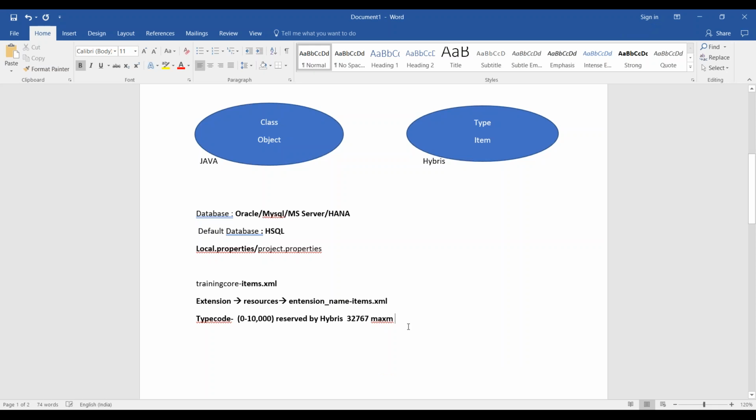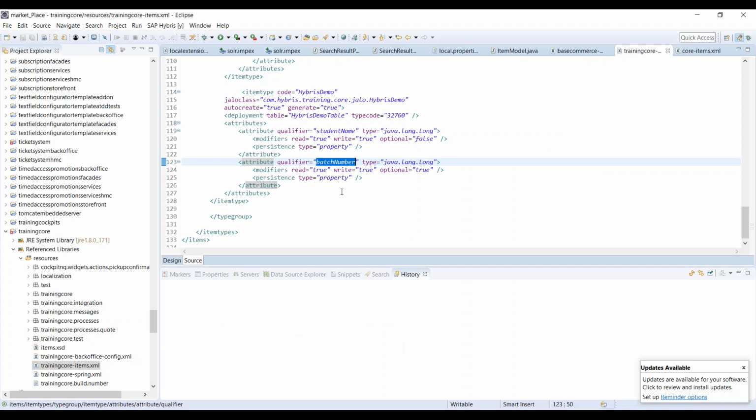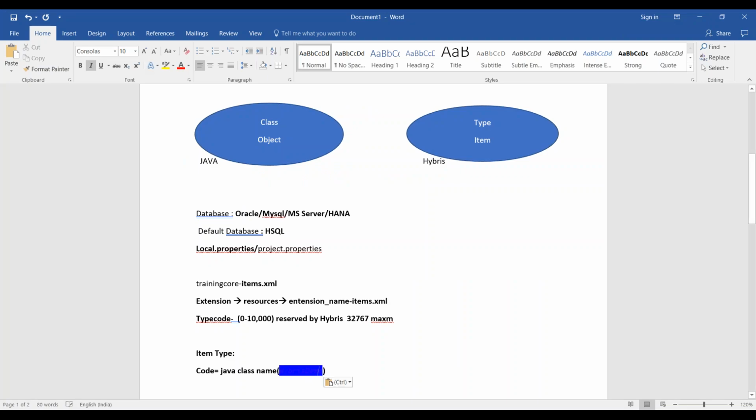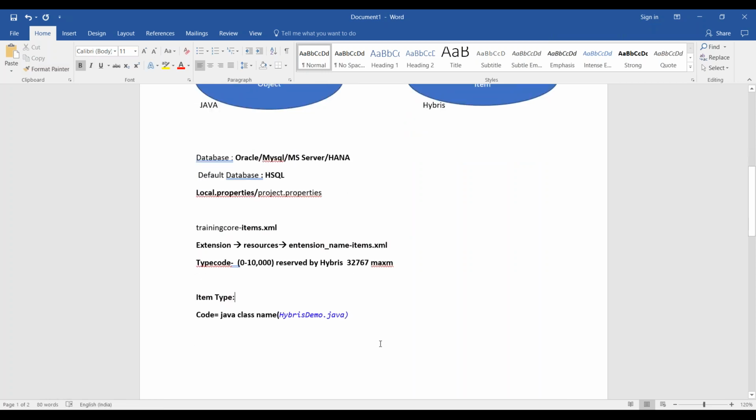Meanwhile we can convert something. So in item type, we are saying the code will be your class name, the Java class name. In our case, what is the class name? Code hybris demo. So the class will get generated as hybris demo dot Java.